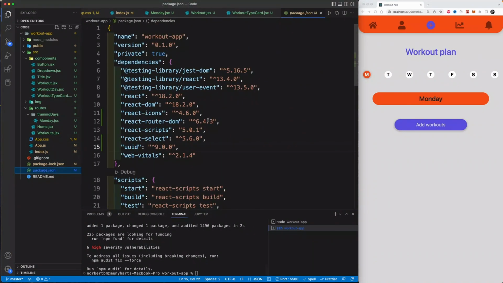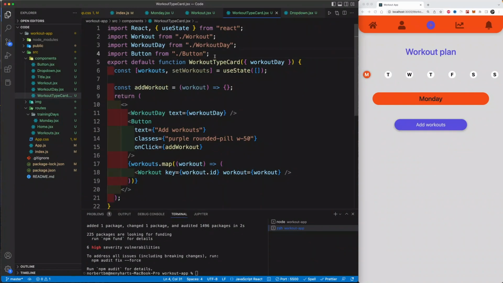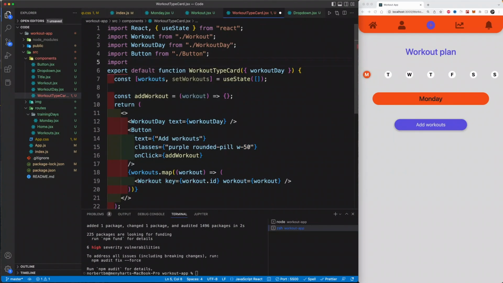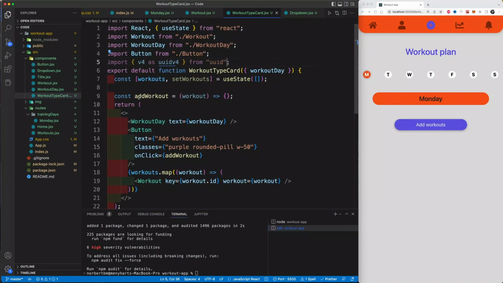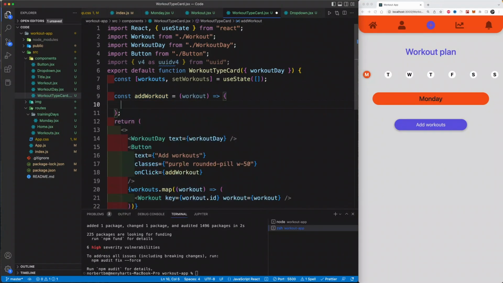So let me just check this. Dependencies uuid, 9. Perfect. But we are using version 4. This is just the version. So version 4 is actually generating a specific string. So let me just show you. We're going to import up here at the top, import v4 as uuidv4, and we're going to import it from uuid. Okay. Now each time we call this function, add workout, it should then generate an ID and add it to the array.